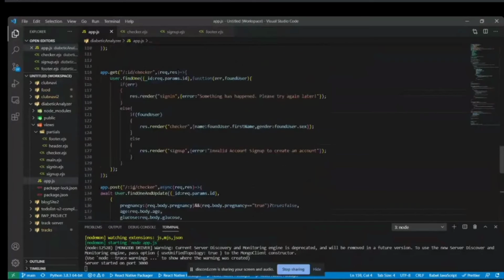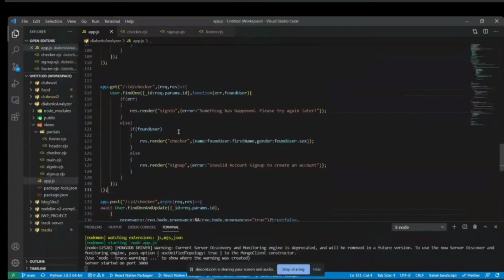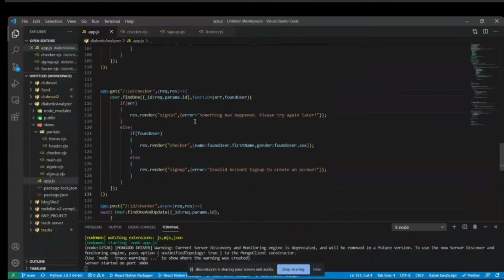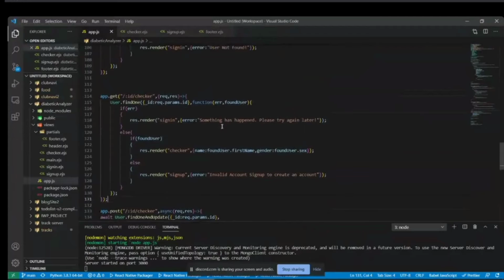We did it so that we could deploy it in the cloud in future. And in the checkup page, the checker page will also send the sex and first name of the user to the page, so that if the user is male, the pregnancy column will not be shown, and if he or she is female, it will be shown.